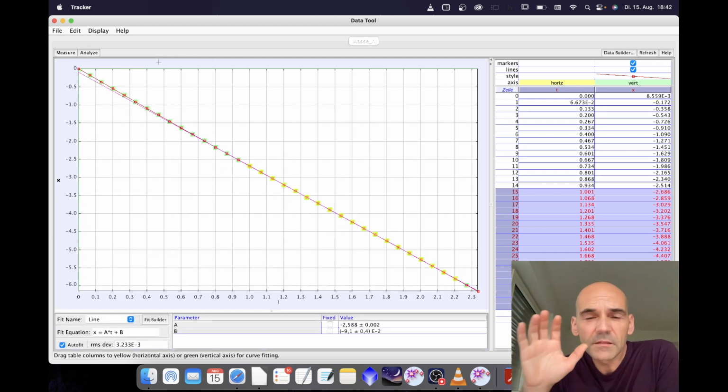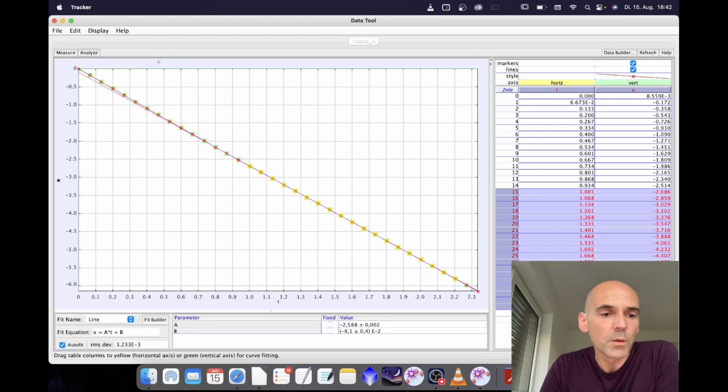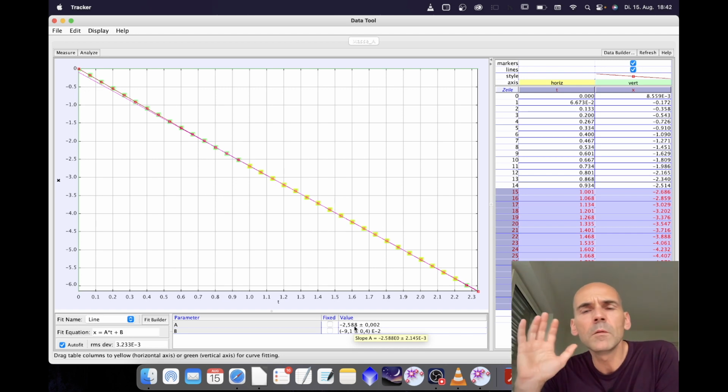Now the selected data points will be fitted with a fit equation of x equal a times t plus b. A is the slope, and the slope is written here, minus 2.588 meters per second. That's about 9 kilometers per hour.